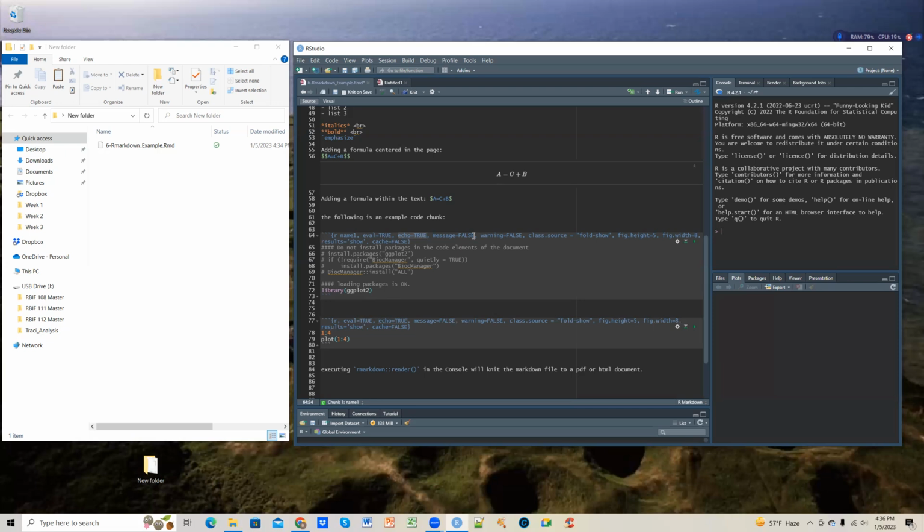If there are any messages or warnings that are generated in the code itself, you can turn those off. So you say message equals false here, warning equals false here. If you switch those to true, then any code that generates a warning within this code chunk would actually be printed out in the final knitted version of this markdown file.